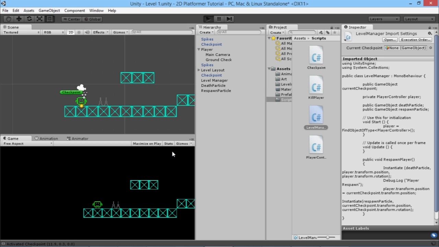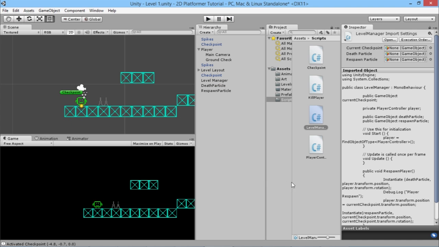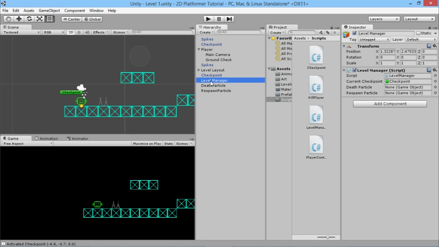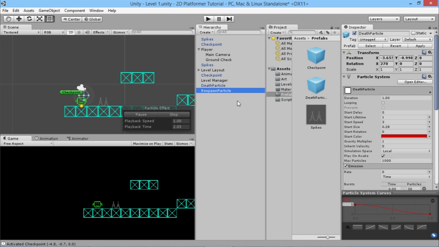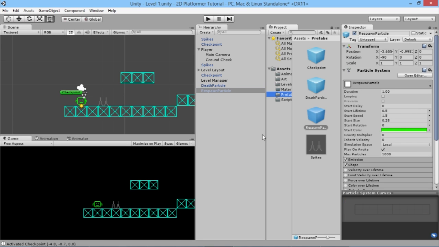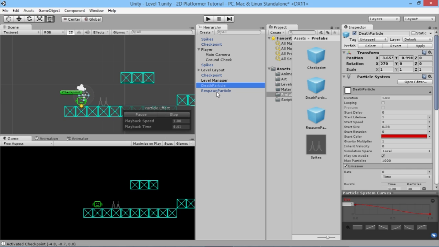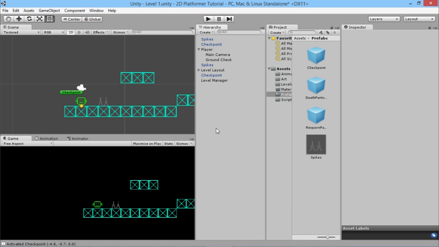We'll hit play, and hopefully now... no, we shouldn't have hit play, that was a mistake. What we need to do is click on Level Manager here. No, we'll take another step backwards again. What we actually need to do is, from our death particle and our respawn particle, create prefab objects, much like we did before with the spikes and the checkpoints. So we'll drag these into our prefabs folder, death particle and respawn particle, and we'll go ahead and delete the two of these from the scene because we don't want them appearing when the script starts.